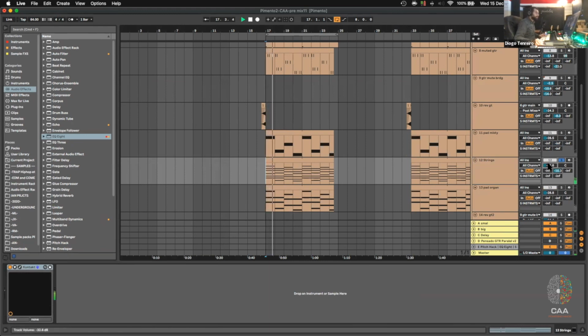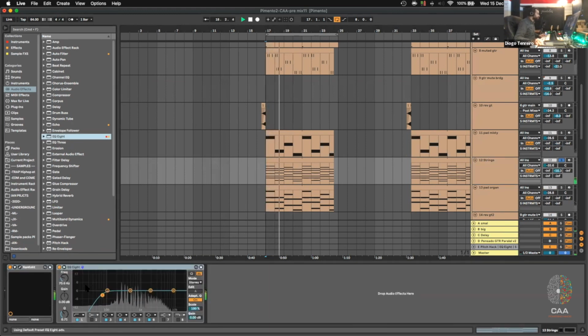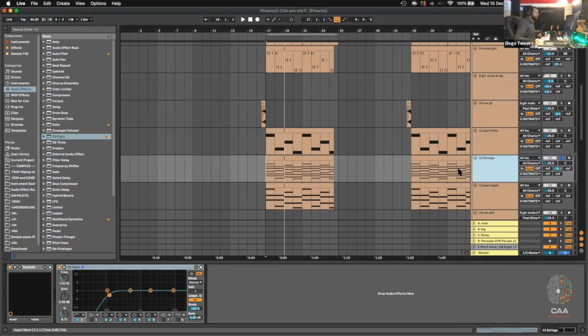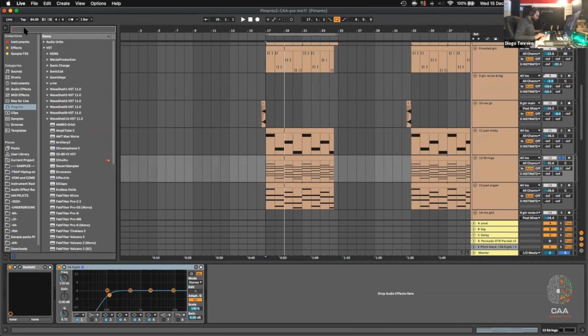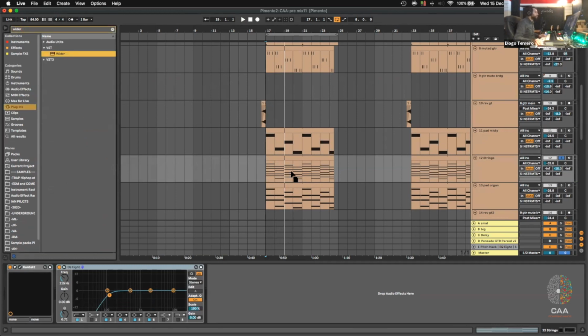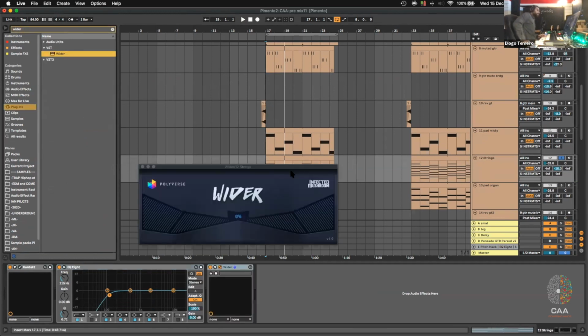Strings. Okay. So here on the strings and the pads, I'm going to use the plugin I told you about. I'm going to use Wider. Why am I going to use Wider? Because it's a very easy plugin to use. Basically, you just crank up this fader, and as the image implies, it increases your stereo spectrum.